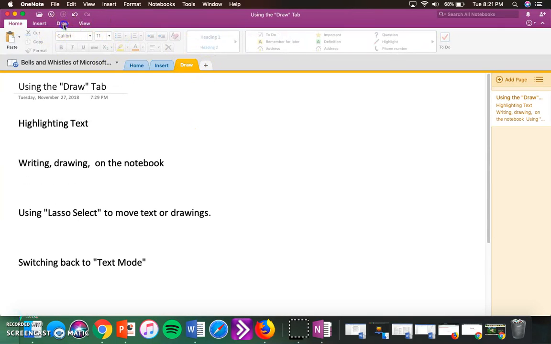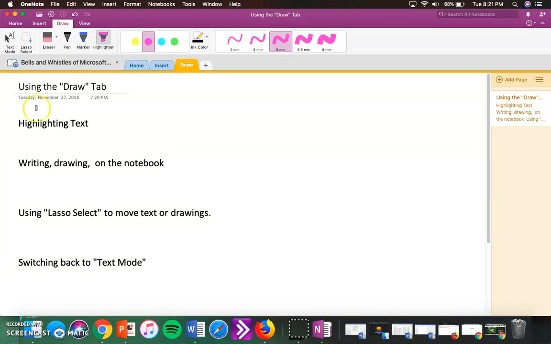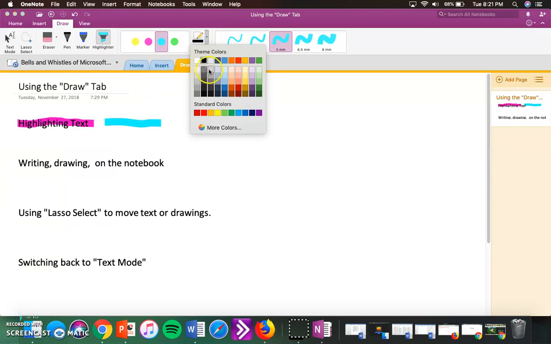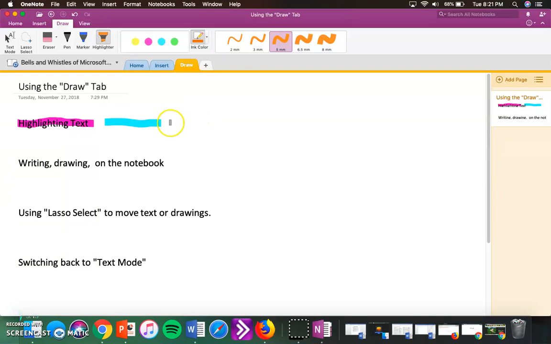Moving on to the Draw tab, clicking on the highlighter, we can highlight text. We can even change the color of the highlight and the ink color. You can use whatever you would like. You can use the pen or markers to write and draw.